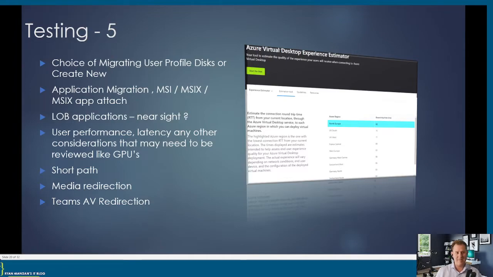Are you doing MSI, MSIX, MSIX App Attach, line of business applications? So if you've got things like Sage and the database is on premises, but everybody's accessing it via AVD, is there going to be an impact to performance? Is there going to be latency when running processes with a SQL database, etc.? All of that sort of stuff. All of these things need to be tested.